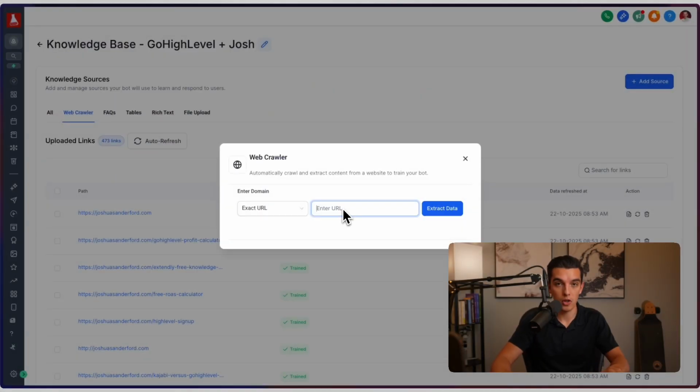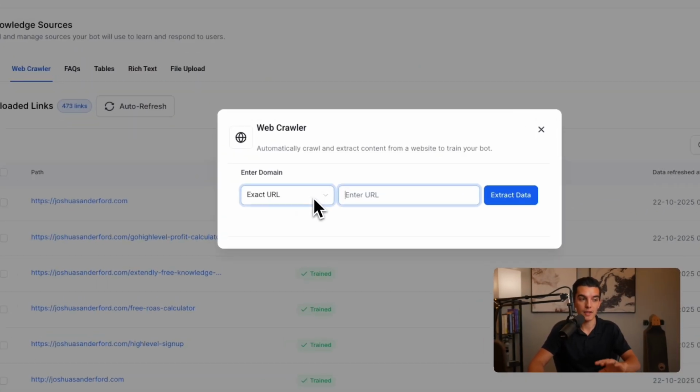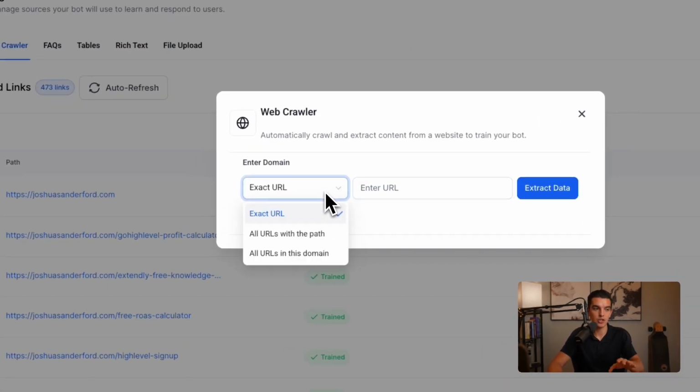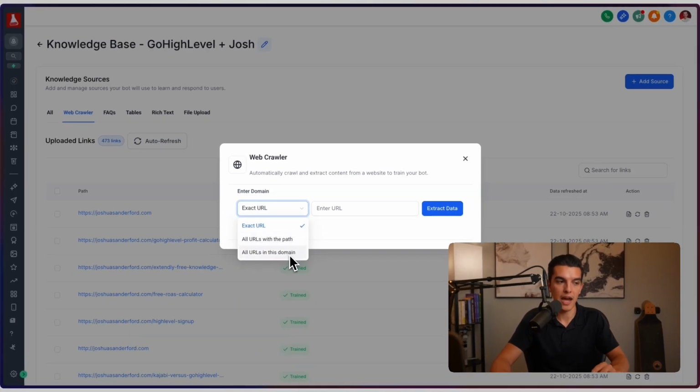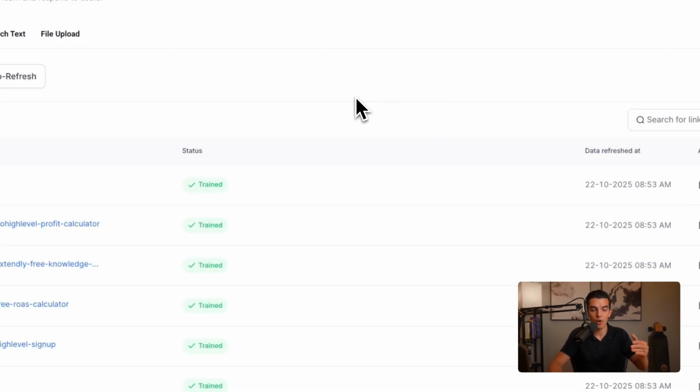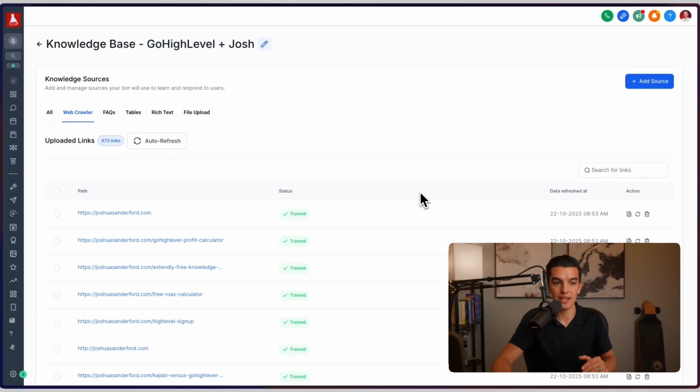For the web crawler, whenever you are training it, you have a couple options. You can do exact match URL or all URLs in the path or all URLs in the domain. Once you have all the information trained for your account, this is the knowledge base that you will attach to the voice AI agent.